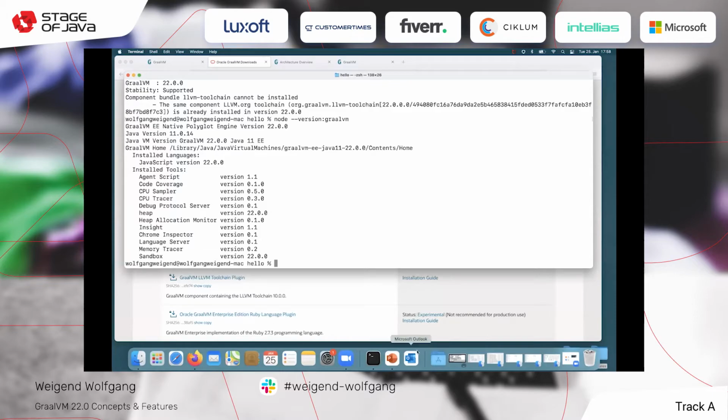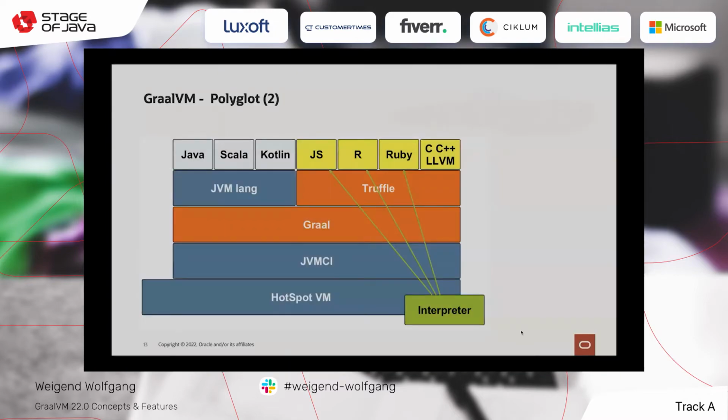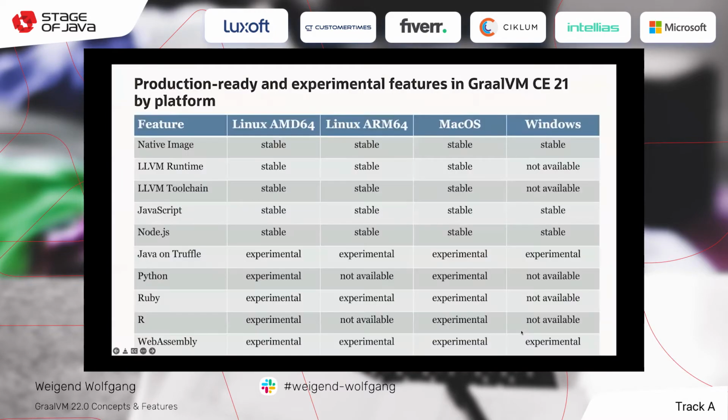And I come back here to the presentation. As I mentioned, you will find this on the website. It still mentions Community Edition 21, and what is production ready by platform. So you see this: if you decide to use a developer project for GraalVM, I would recommend using macOS, a fully equipped MacBook Pro. This is very useful for creating a native image. You have enough power on that.